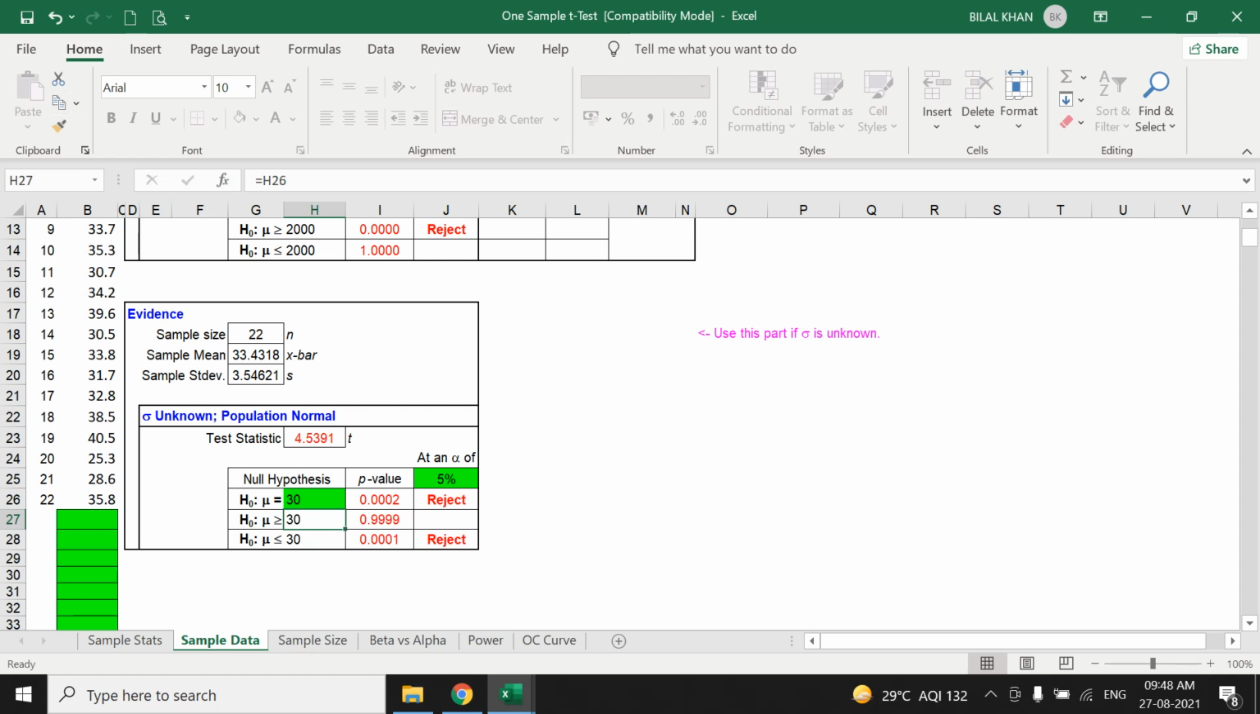The evidence is basically your summary statistics: 22, 33.4318, which is the sample mean, and the sample standard deviation is given. These are summary statistics. These are inferential statistics. So we need to look at the t statistic. The t statistic is telling us that it is 4.5391.